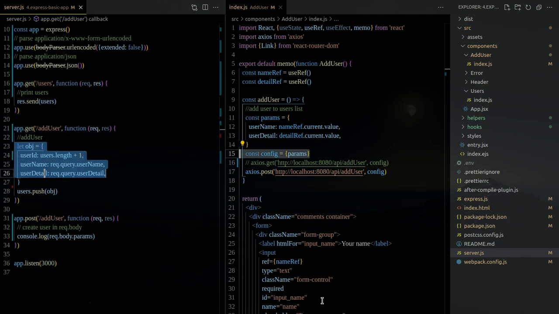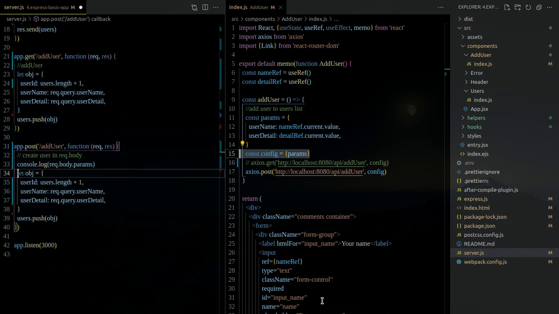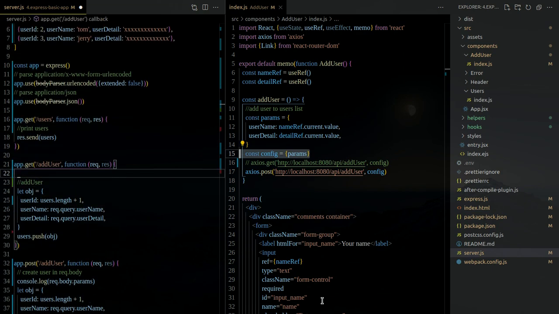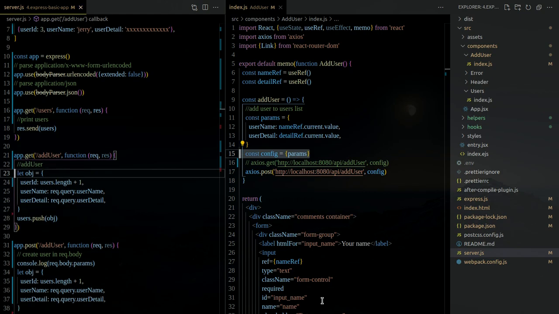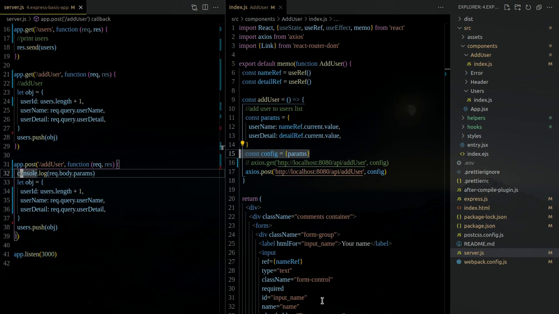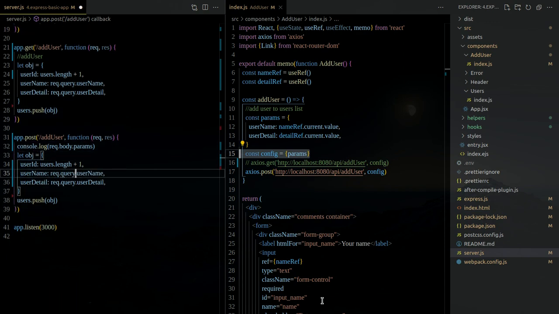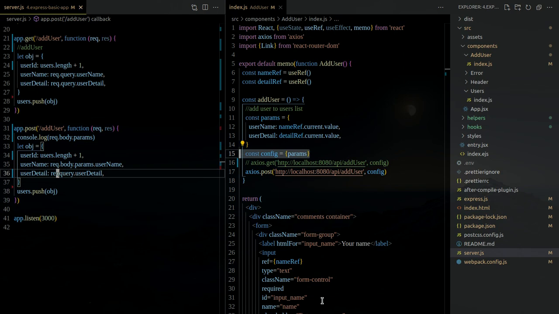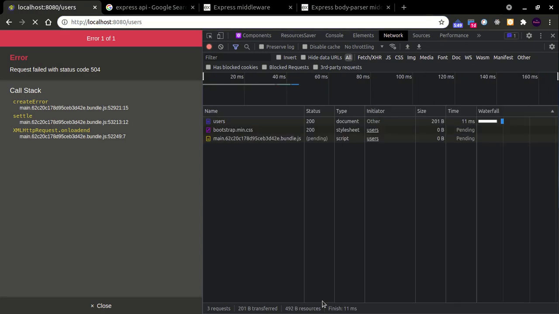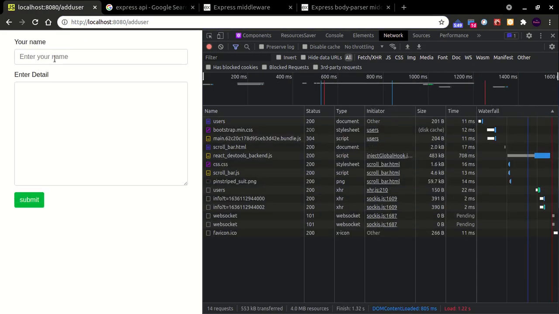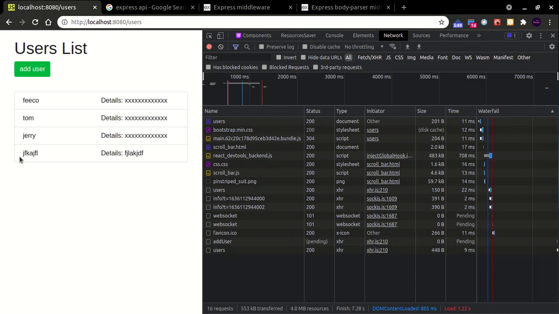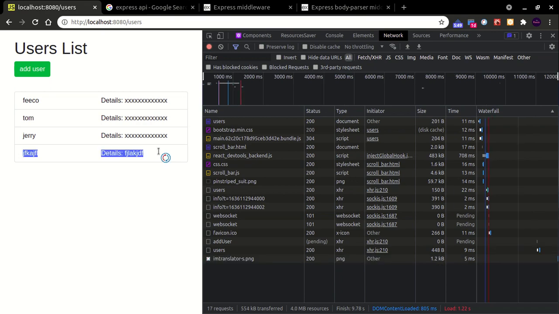Same thing. This one is user. So this one is body.params. Body.params username. Okay. Again, look at this again. So post. We sent from the front end, we send a post request. All right, so we just open this. Yes, new user has been added to the users list successfully.